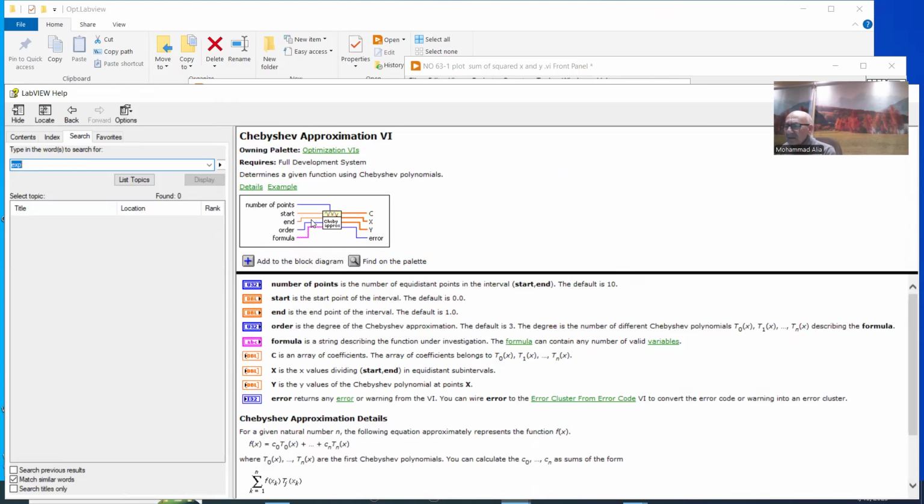So this formula also is not needed by you. You may not use it. You just need the output here, x, which is the x value dividing start and end in equidistant subintervals. So I have an array here between start and end values, and the number is the number of points which you have decided.